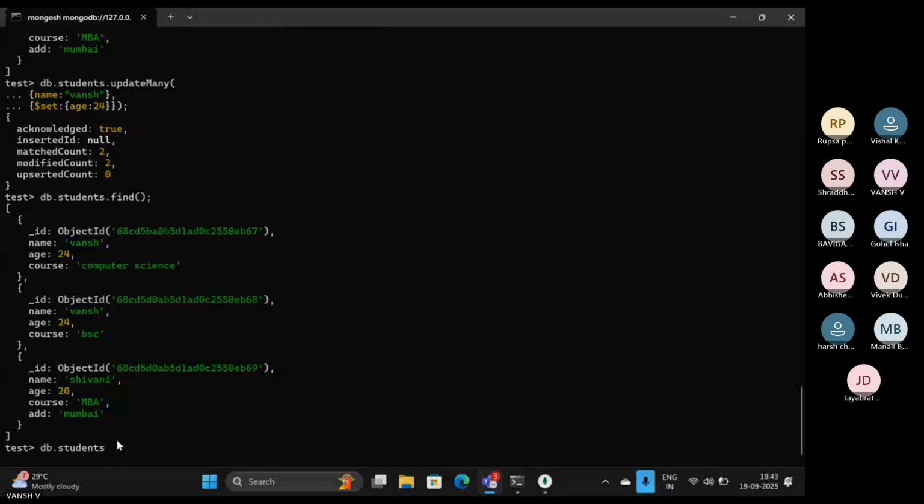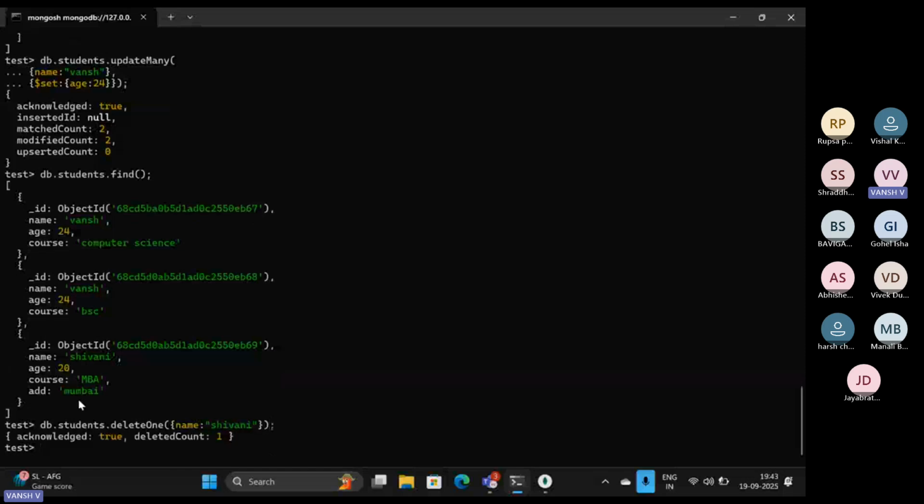So db dot students, and after that we have to use our delete one function, which is going to delete only one document having that specific attribute. After delete one, you simply target a particular attribute. Suppose I am targeting name and I want that name to be Shivani. Let's do it. You can see acknowledged true, deleted count one, which means something has been deleted.